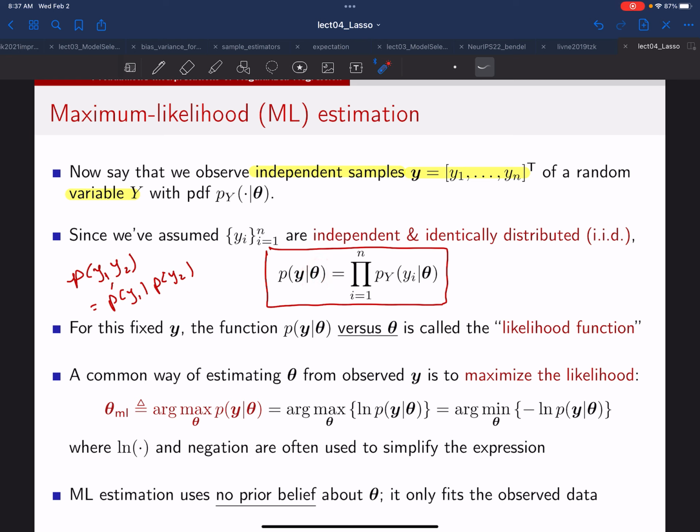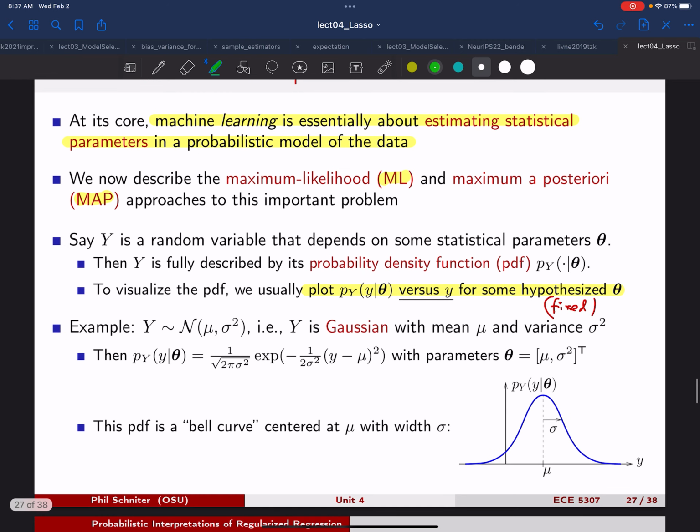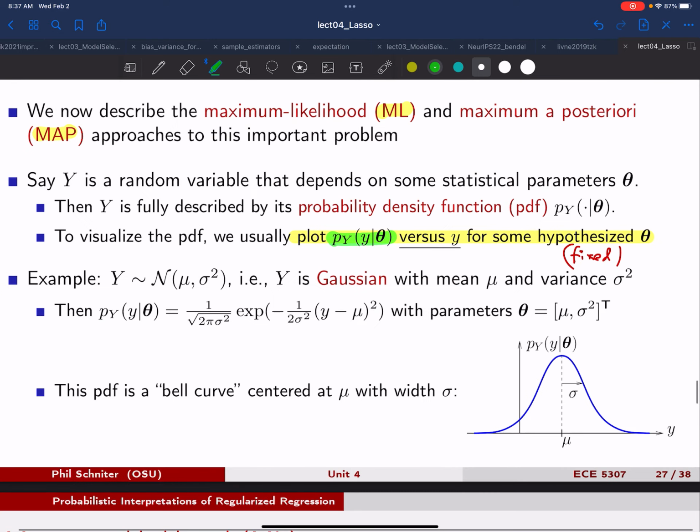So we give this thing a very specific name. For this fixed set of y, the function p_theta(y) versus theta is the likelihood function. So fix y, vary theta. That's very different than on this page, where we said fix theta, vary y. It's the same function, but what's key is what's variable and what's fixed.